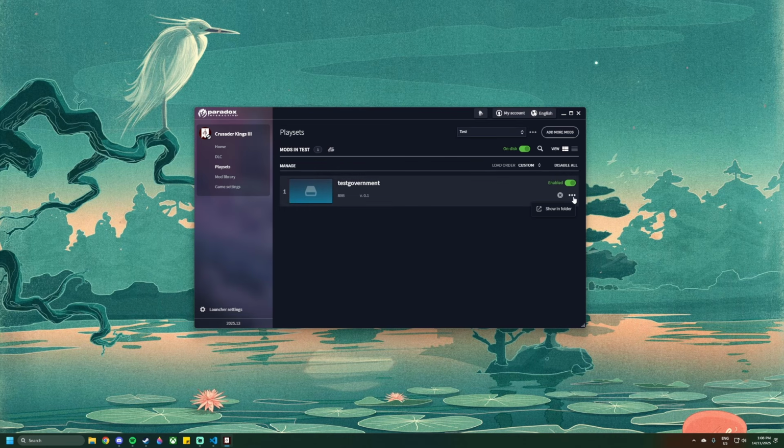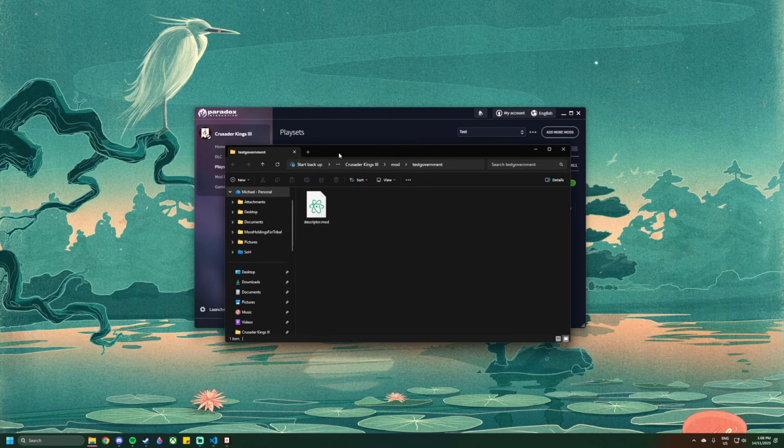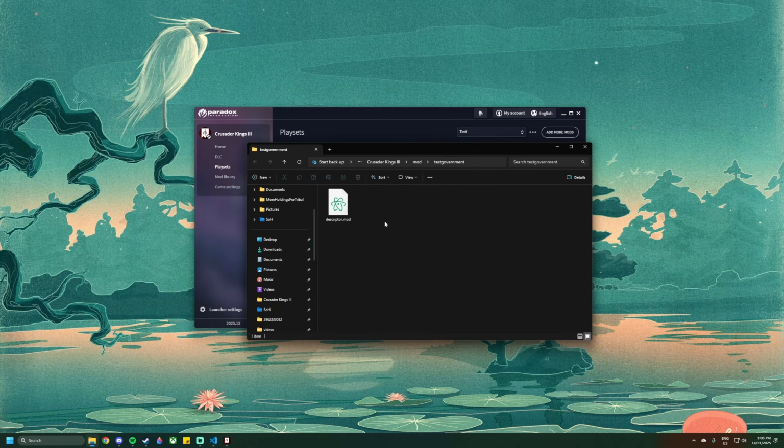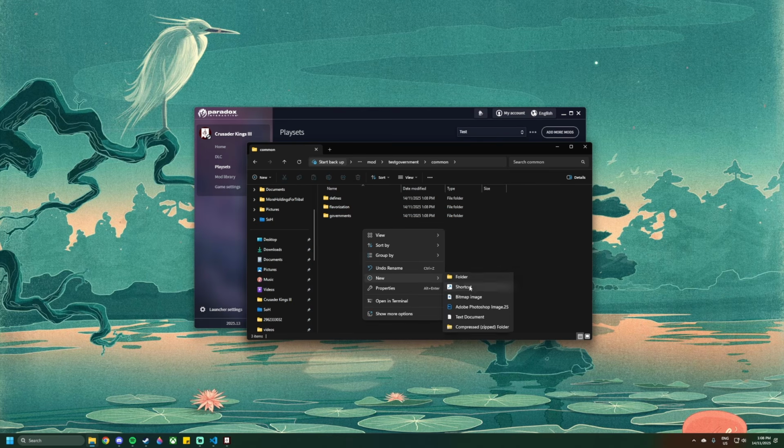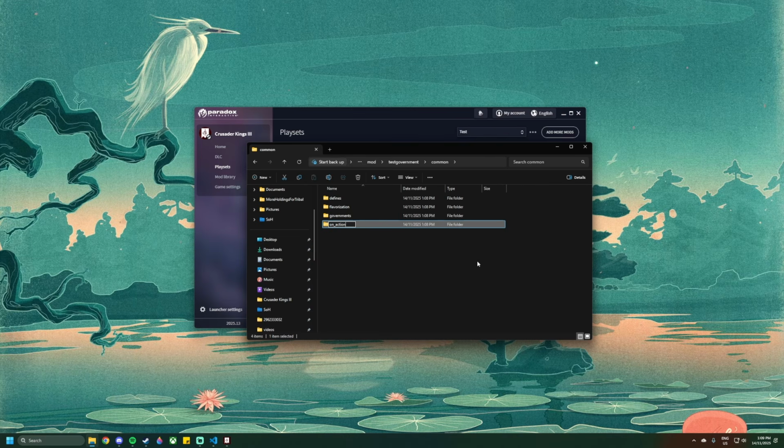So what you've got now is once you click on these three dots, you've got show in folder, and then inside of here we've got a descriptor.mod, so that is the mod files at the moment. What we want to do is create some new folders for that. So the first one we want to create is common, and then the next one we want to have is localization. And then inside of common, what we want to do is create some new folders. The first one will be defines, and then the second one will be flavorization, and then the third one will be governments, and then the fourth one will be on_action.